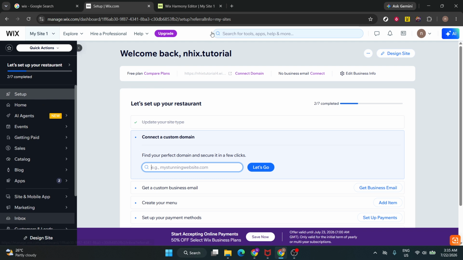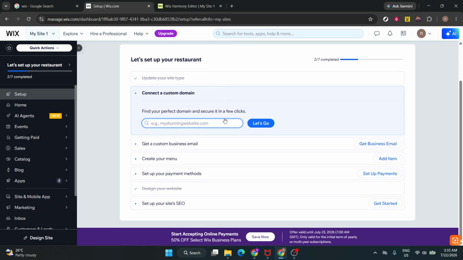To get started, go to wix.com. From the homepage, sign in and access your site so you can begin navigating the platform. Once you're in, you'll land in the main area where Wix gives you access to your website tools. One of the first sections to notice is the left-hand menu.